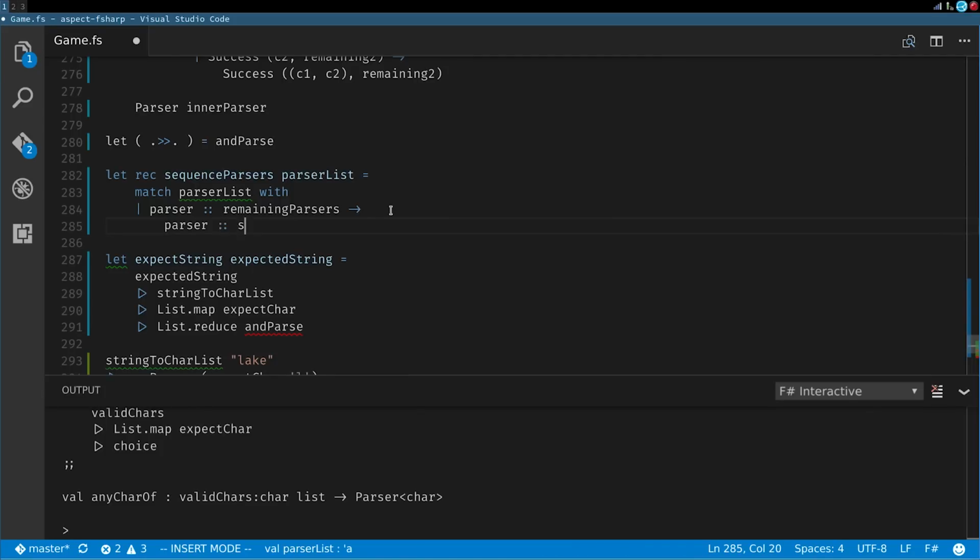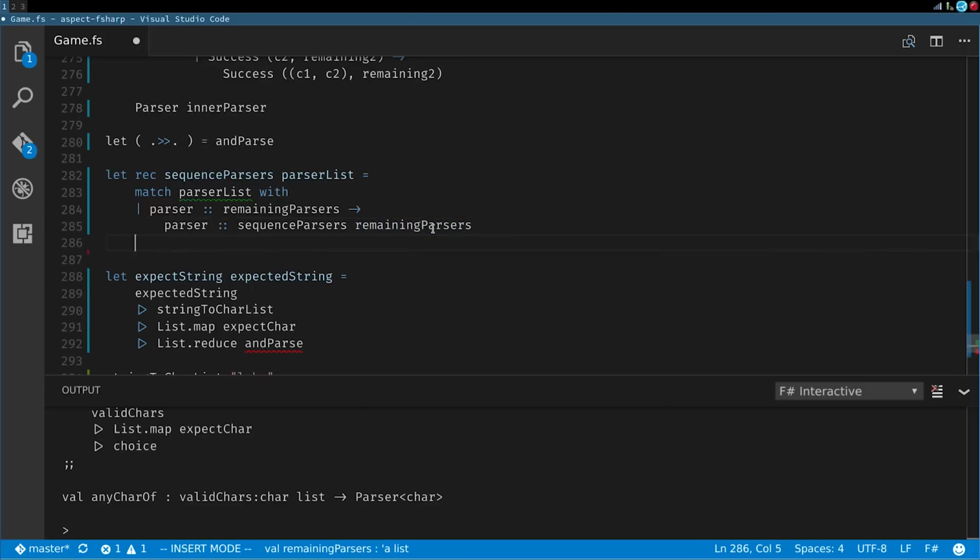And then we will say sequenceParsers with the remaining parsers. And this is a place where the recursive call comes in, because we're taking the remaining parsers, which is the list after taking the first parser off. Now we're calling this function recursively on the remaining list. Oh, and it appears that I forgot the S. Okay, and we also need to deal with the empty list case.